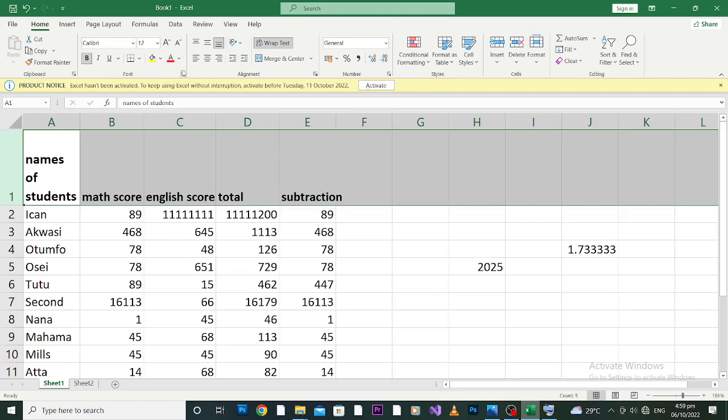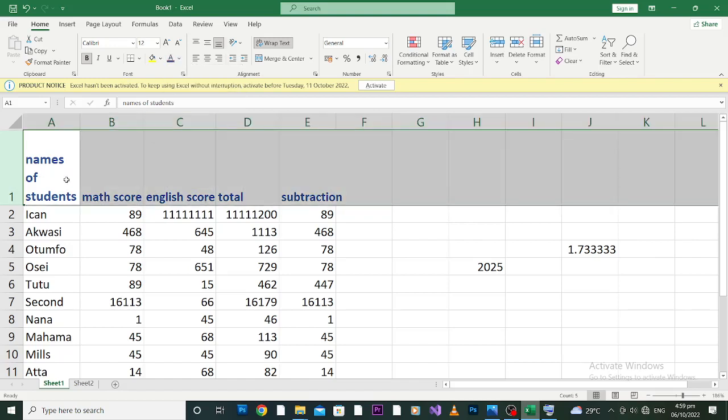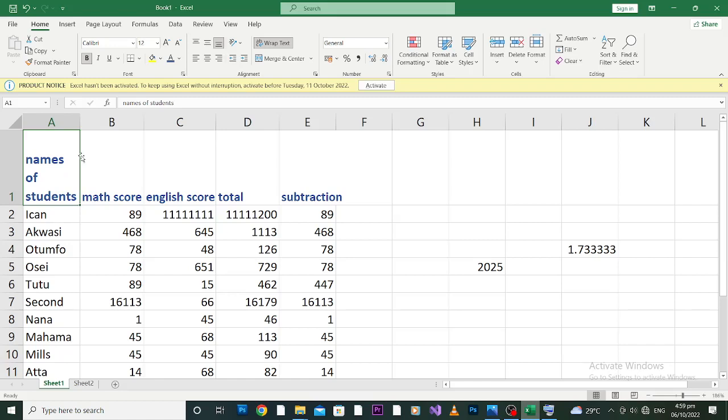And it becomes bold. The same way, if I want to color it, under the font I have the color here. I'll pick blue because I can reuse blue, and it changes the colors to blue for me. So I change the color to blue.